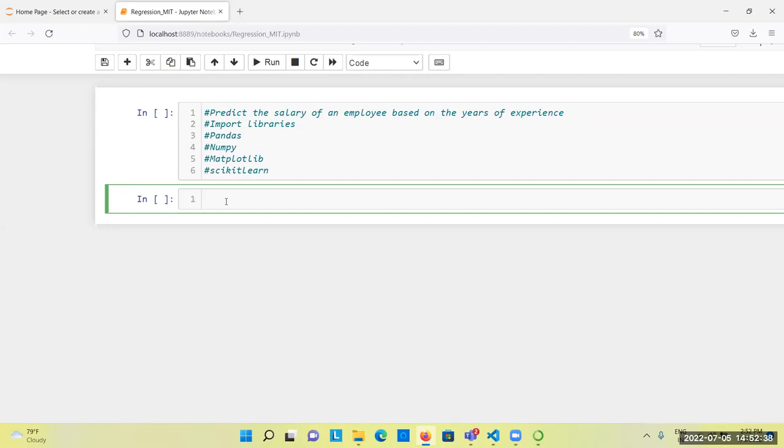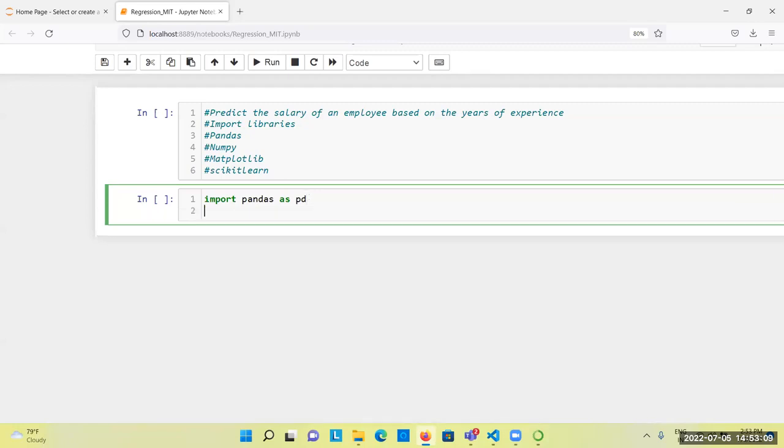So, import pandas library. I have imported the pandas library as pd. Okay. Can you please do this hands-on with me? Import pandas as pd. I have imported the pandas library. Now I need to read the data set.